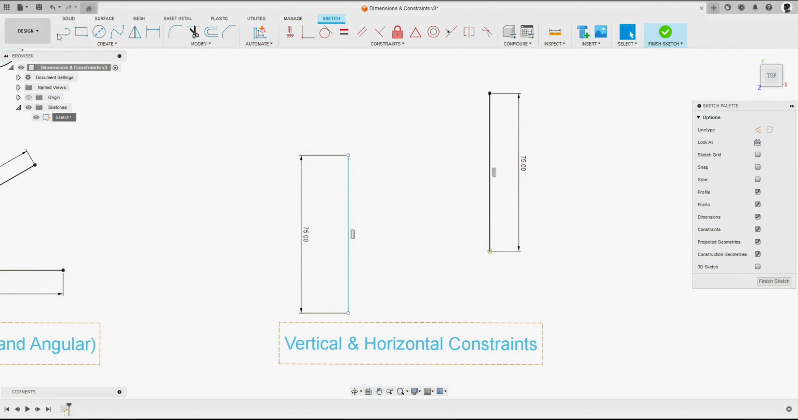Now, if we have a line, for example, let's say at this angle, and we use the vertical horizontal constraint, in this instance, this line here will be on horizontal. So if I left click, we then see the horizontal constraint. And the reason for that depends on the angle. If the line is closer to a vertical position, it will be assigned the vertical constraint. Whereas if it's closer to the horizontal position, it will be assigned the horizontal constraint.